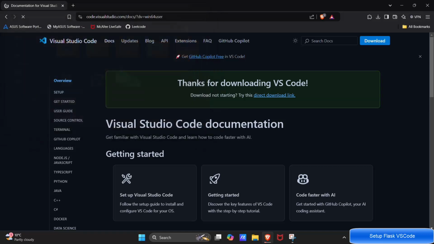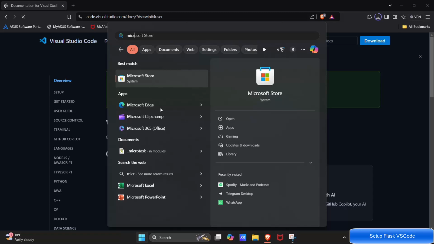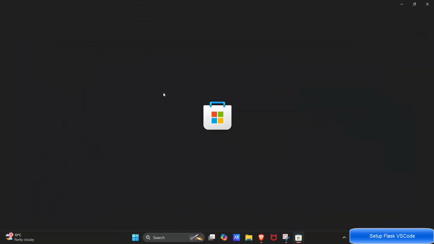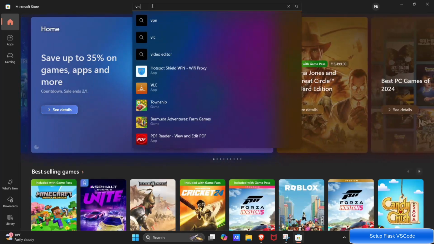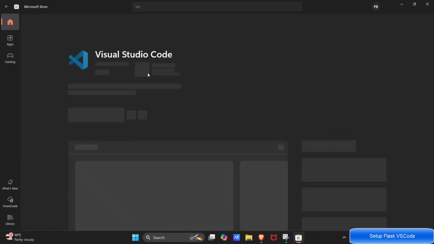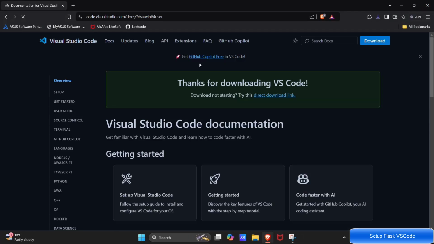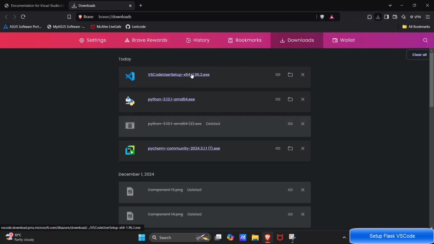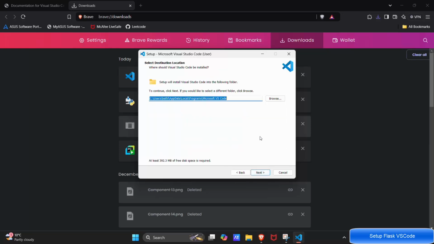Download will automatically start. Or you can go for an alternate method, that is Microsoft Store. Here you can also search VS Code, Visual Studio Code. You can directly download this from here, but we will download this from here. Click on this. I accept the agreement. Keep it default.